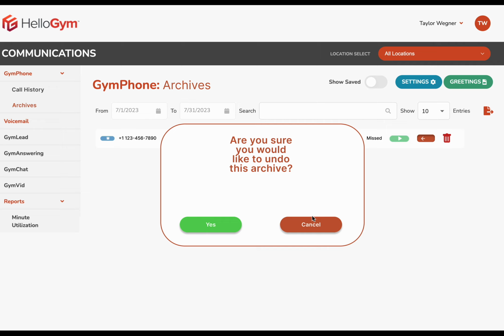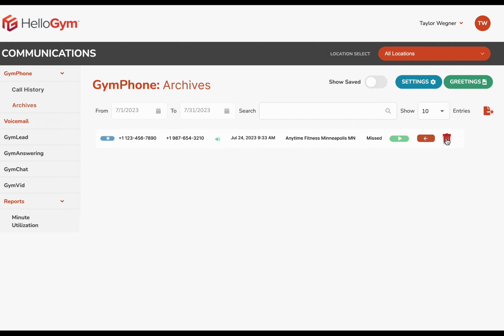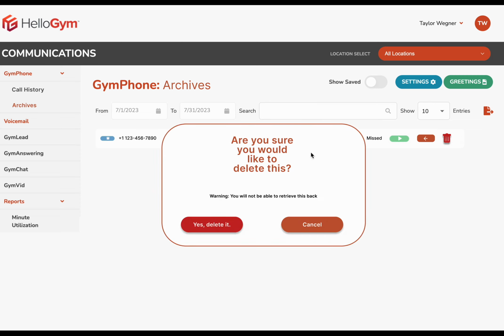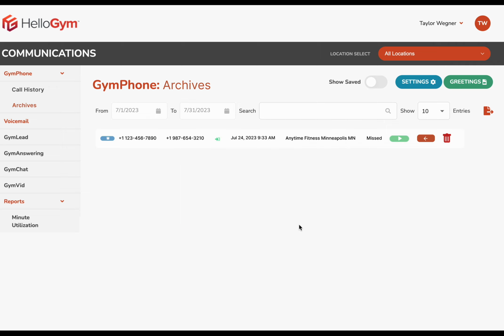And the final button we have here is the red trash can on the right. It's the same as the deletion feature we saw before on the previous screen, and it is also followed by that same pop-up confirmation to ensure they would like to permanently delete the call.